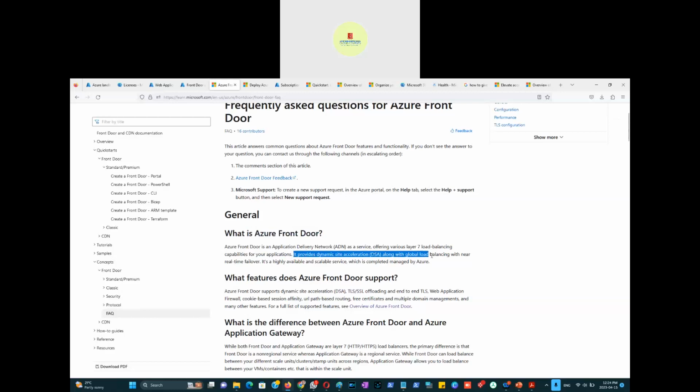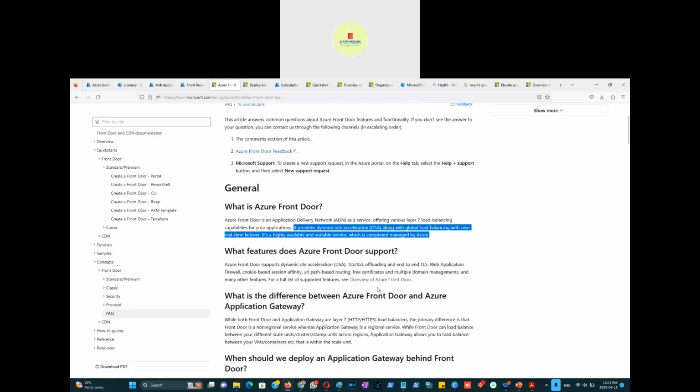So it provides dynamic site acceleration along with global load balancing with near real-time failover. It's a highly available and scalable service which is completely managed by Azure. Completely managed by. Wow, spelling mistake. What features does Front Door have? Azure Front Door supports dynamic site acceleration, TLS/SSL offloading, end-to-end TLS, web application firewall, and cookie-based session affinity.